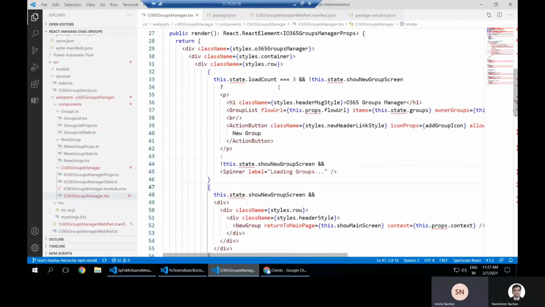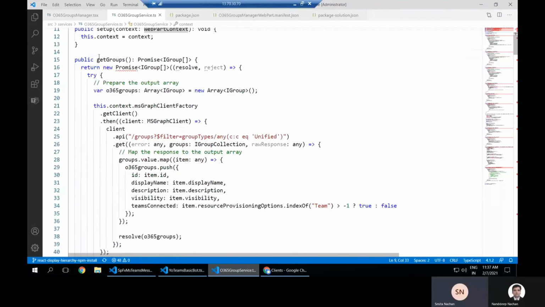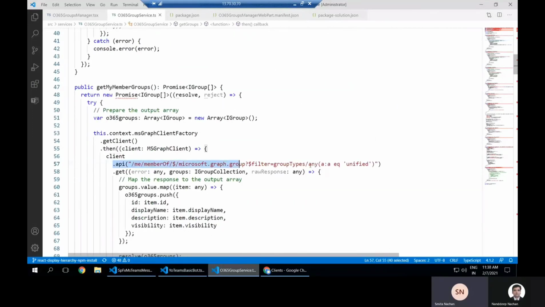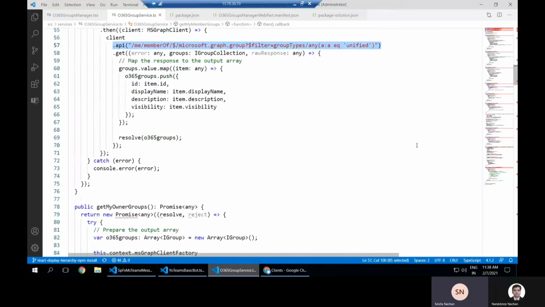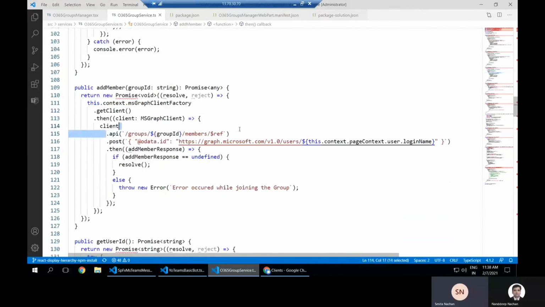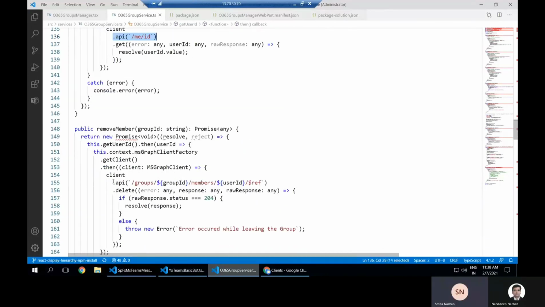So these are the three major React components we have. The major part here is in the service, from where we are making the various Graph API calls. For example, to get groups, we make a Graph API call to get all of the groups. To get members, we make a Graph API call again. To get the group owners, we make a Graph API call. Same thing for adding a member, then a specific Graph API to get the user ID, and then a specific Graph API to remove a member.